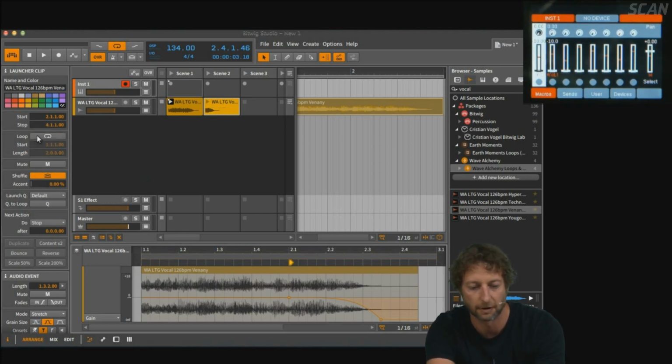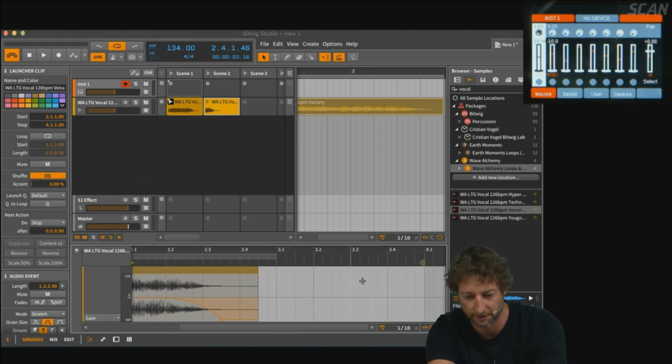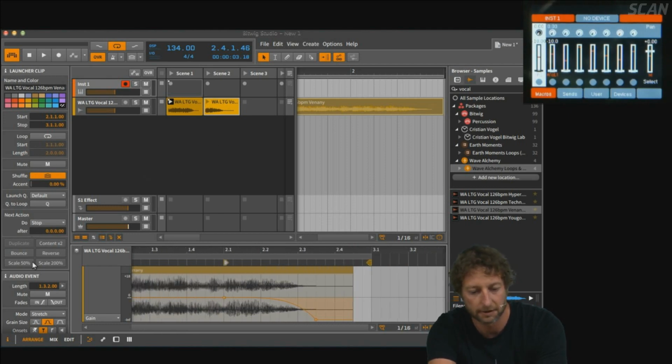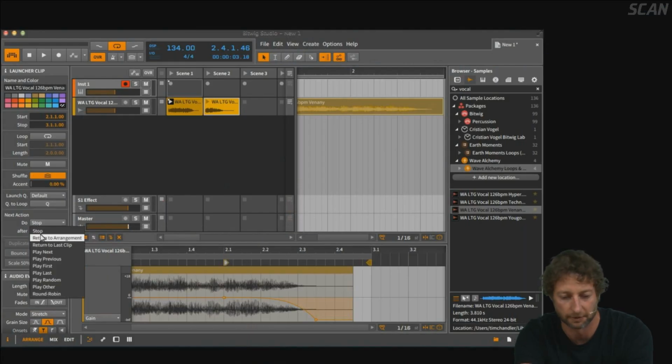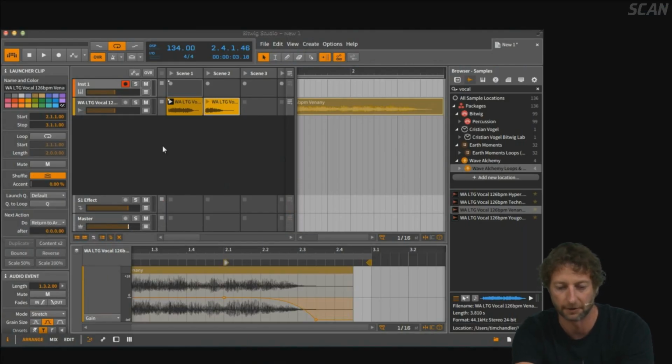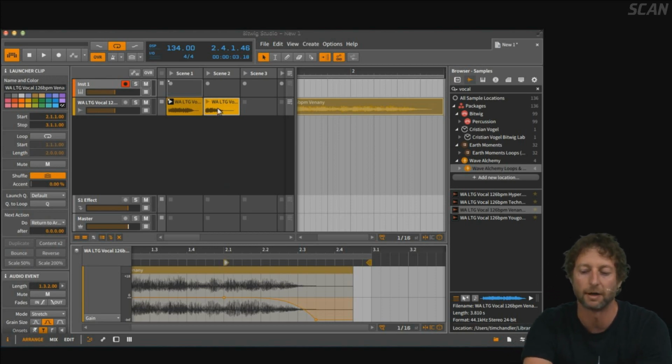If I turn the loop off, I then have the ability to, well, first of all, I'll set the length so that it's just one bar, like so, and it gives me the ability to then tell Bitwig what I want to happen when you get to the end of this clip, because it's not looping. It says, what do you want me to do now? And it could just stop, or it could potentially return to arrangement. Now this is useful in many ways.